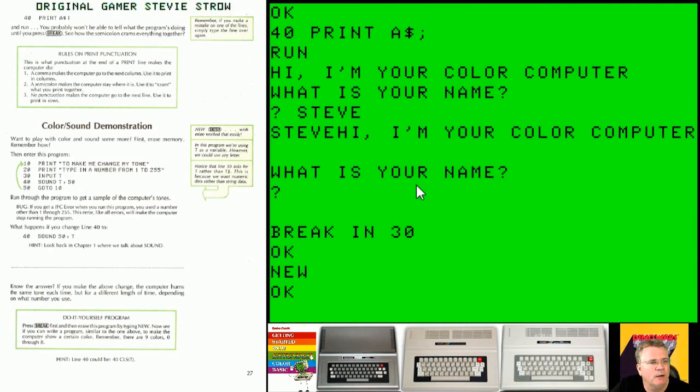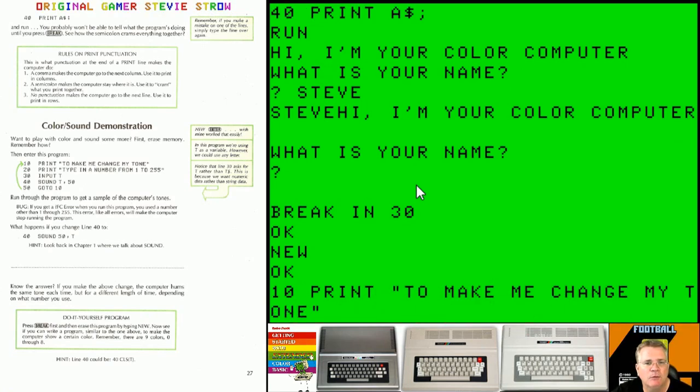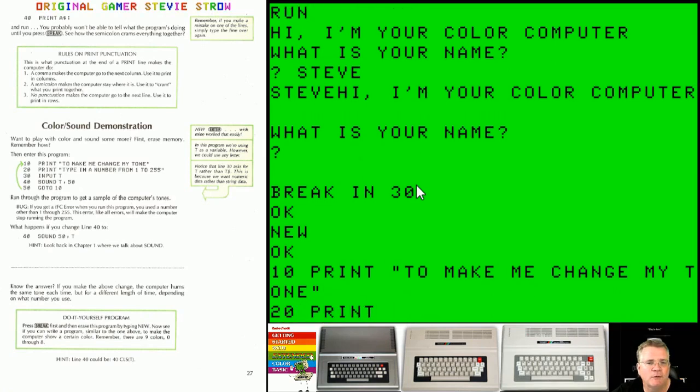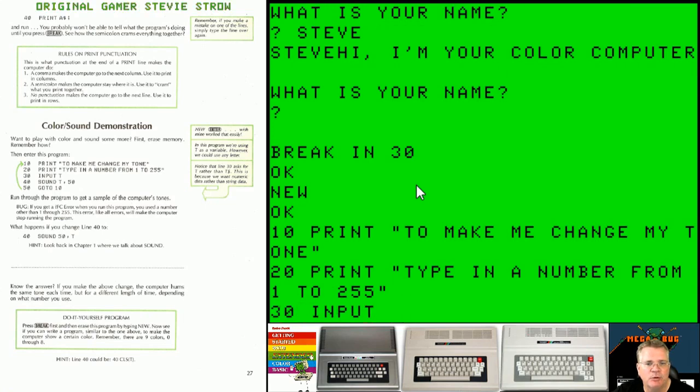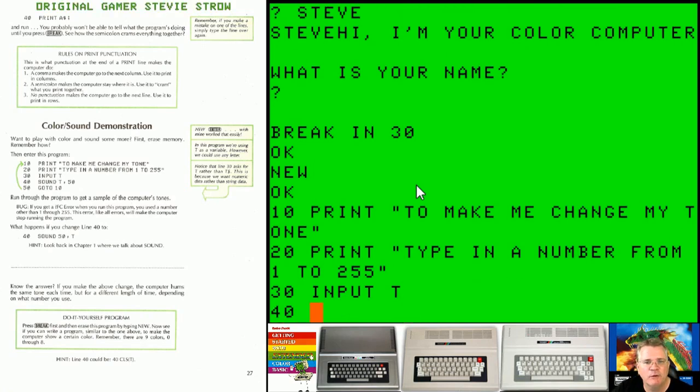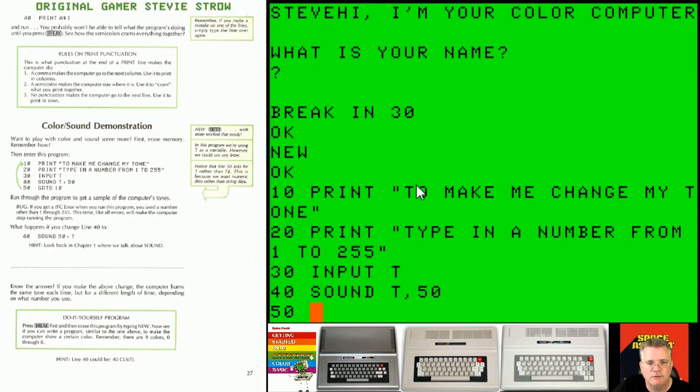Now, ironically, because I didn't read ahead in the book, I kind of gave you a little preview of how to change color and sound at the end of chapter 2, but we're going through the book, so we'll do this again. Mine was a little bit cooler because it did it randomly, but let's go ahead and type in line 10 here. Line 10 says print, quote, to make me change my tone, end quote. Line 20 says print, quote, type in a number from 1 to 255, end quote. Line 30 says input T. Now notice there's no $ sign here, so this is not a string variable, this is a numeric variable. Line 40 says sound T, comma 50. So whatever number you type in there, it's going to play it for the length of 50 cycles. And then line 50 says go to 10.